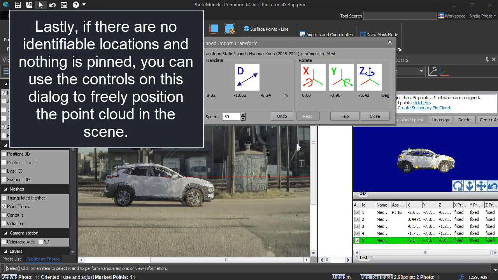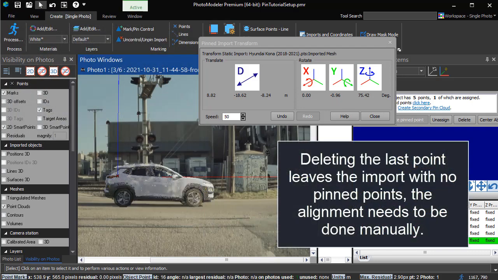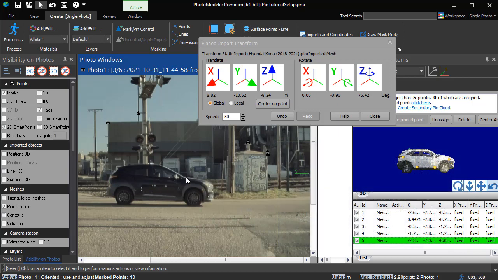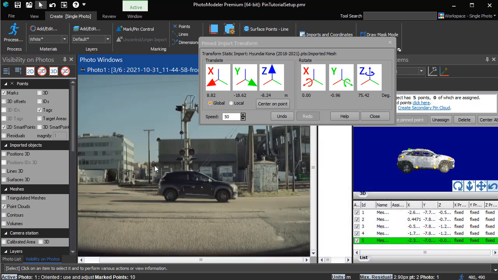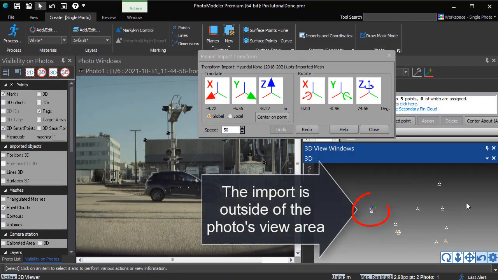Lastly, if there are no identifiable locations and nothing is pinned, you can use the controls on this dialog to freely position the point cloud in the scene. Deleting the last point leaves the import with no pinned points. The alignment needs to be done manually. The coordinate system of the imported file means the cloud is not initially visible on the photo, but can be seen in the 3D view. The import is outside of the photo's view area.